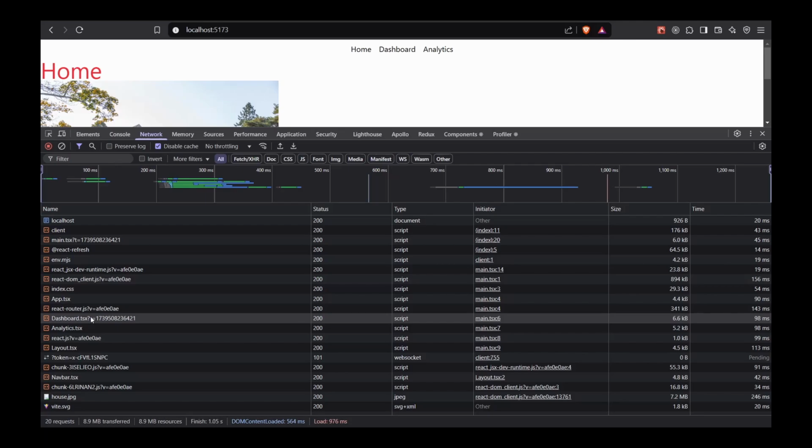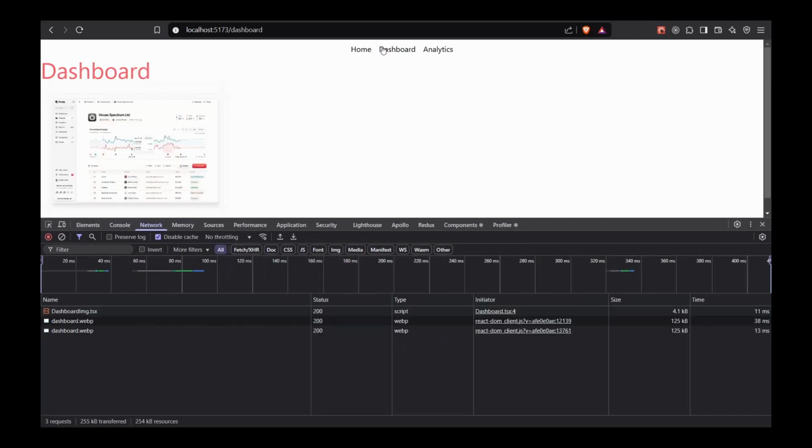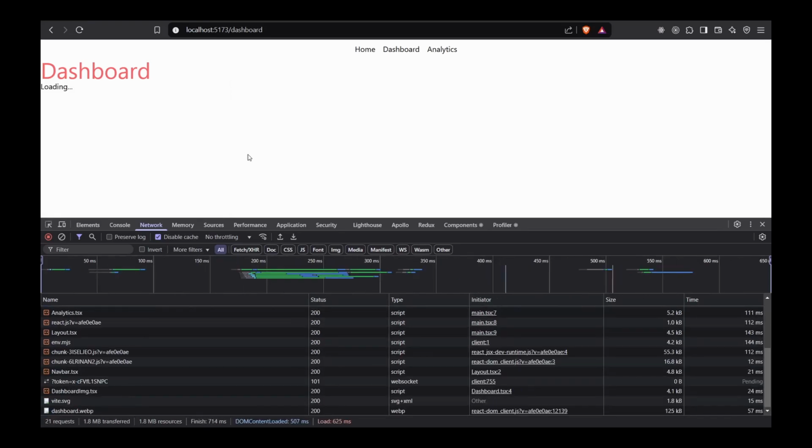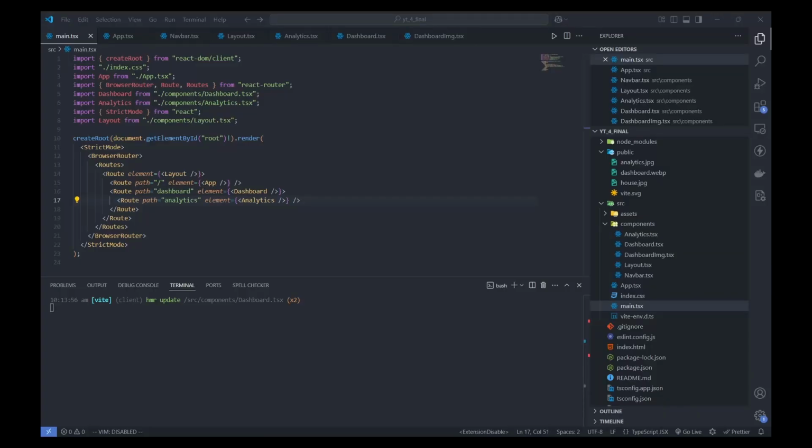And now I'll remove all the previous requests and move to the dashboard route. Now only when I move to the dashboard route is this component being loaded, as you can see. And if you missed it, it's also showing the loading state. So this was component based code splitting. So next we move on to the route based code splitting.